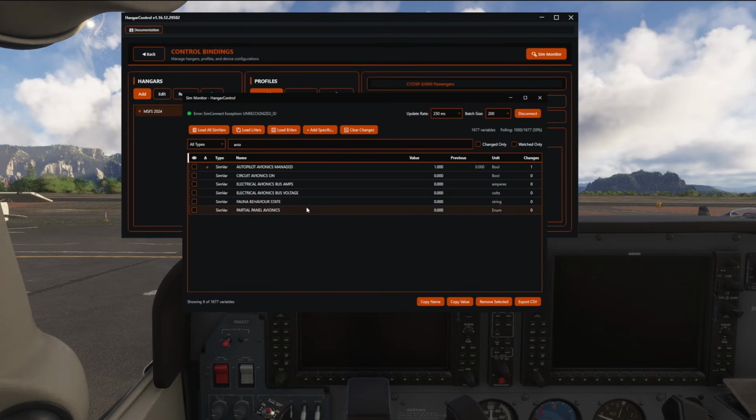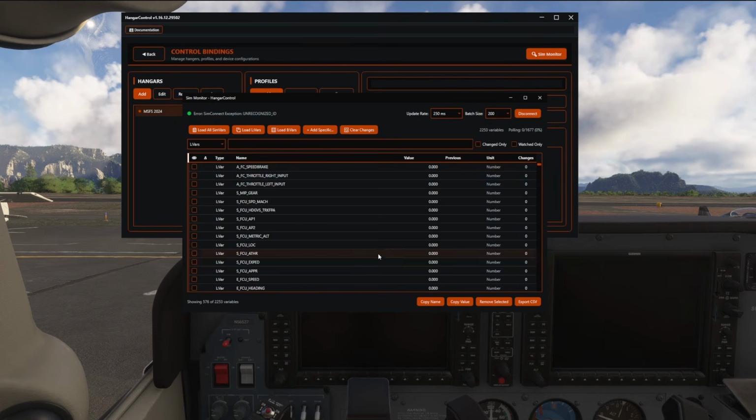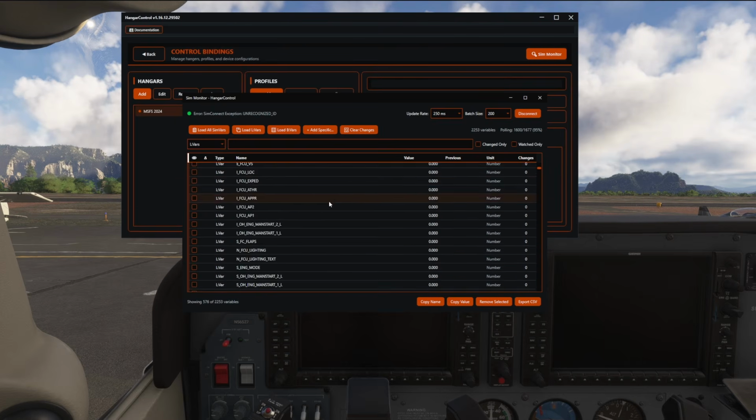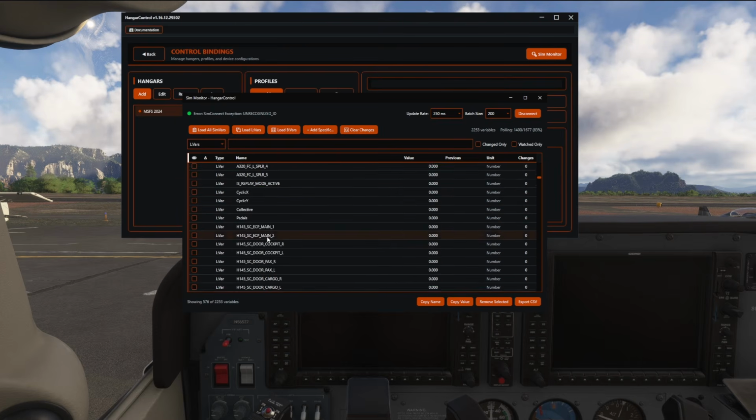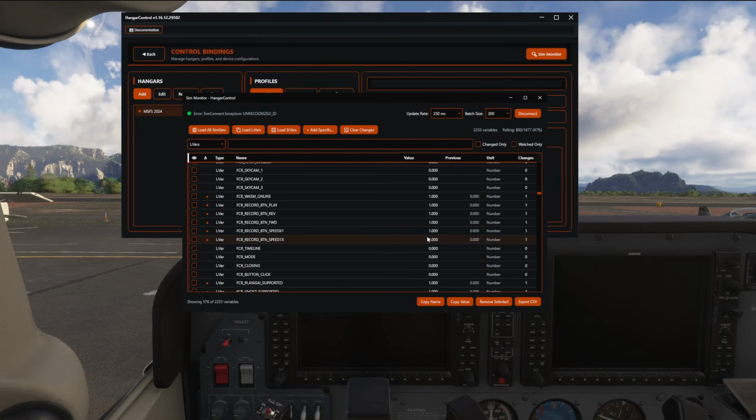One of the other really cool things is you can also switch to just LVARs. So let's do this. Let's clear all changes, and sort just by the LVARs. Right now, we've got every LVAR that's currently loaded inside the sim. You can see here it's showing 576 of 2,253.